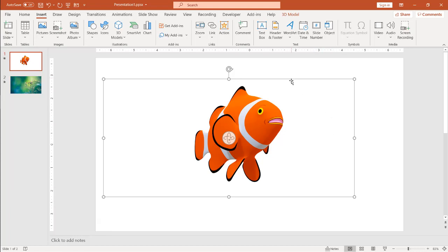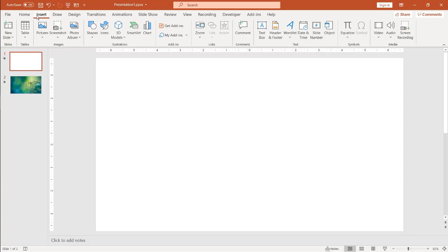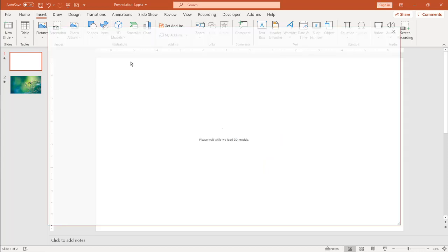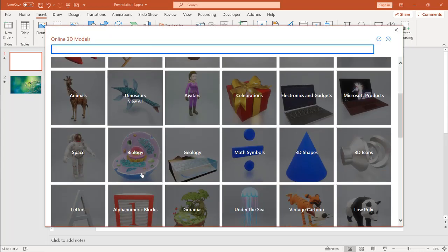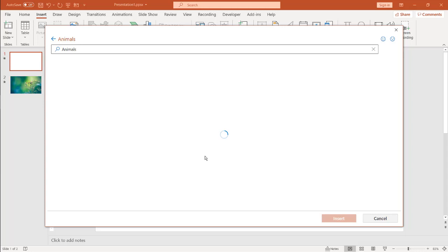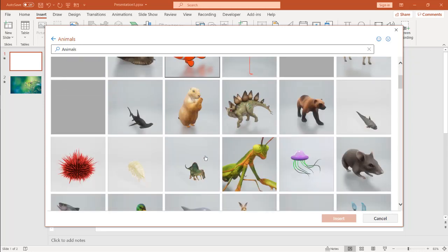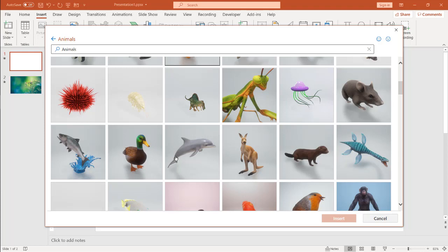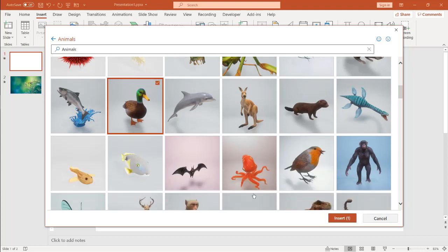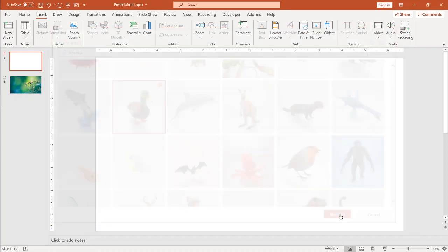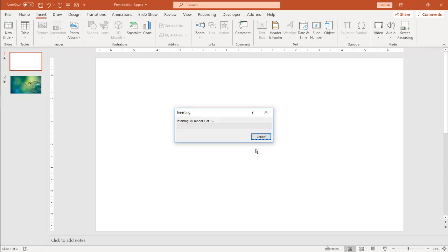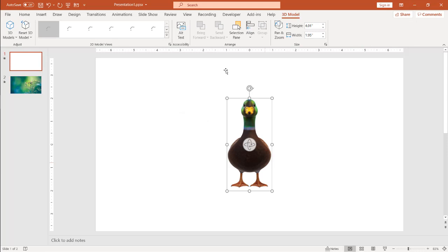I delete the fish here, press on the fish, delete, and go under Insert. You have these 3D models, and we want to get the stock 3D models. And I'll just select any kind of animal. Let's select another animal, and we'll look for something else besides a fish. Oh, let's get a duck. We'll add a duck here. Go to Insert, and you'll see that it's going to render the model and it will put it onto your slide deck.